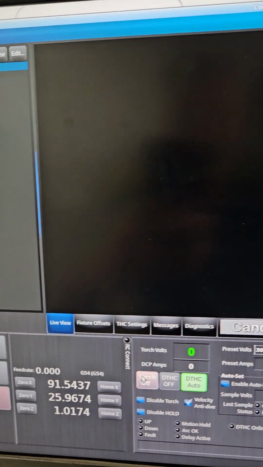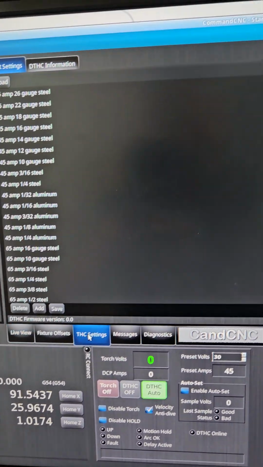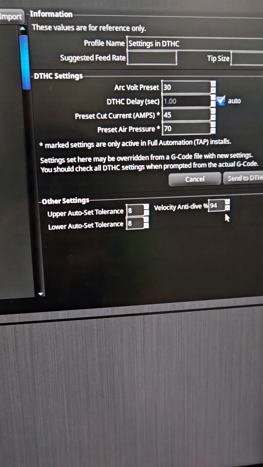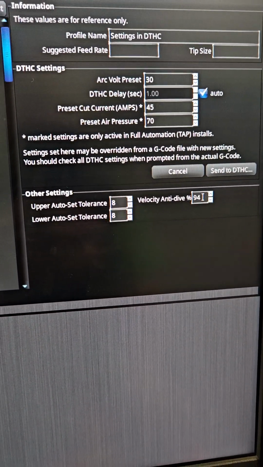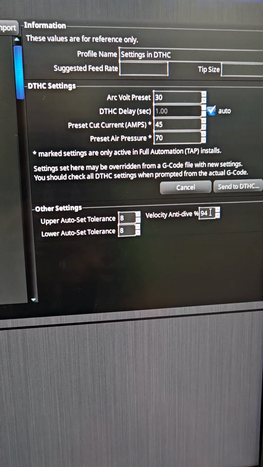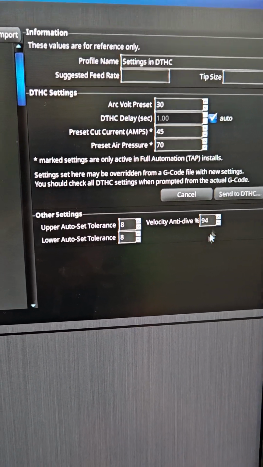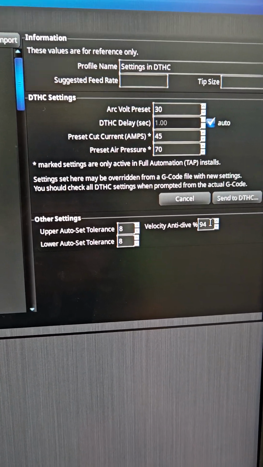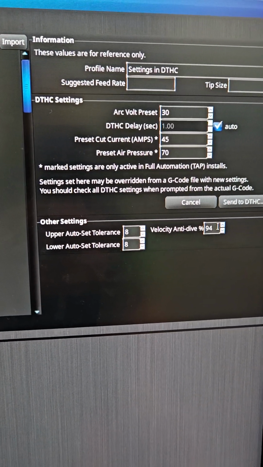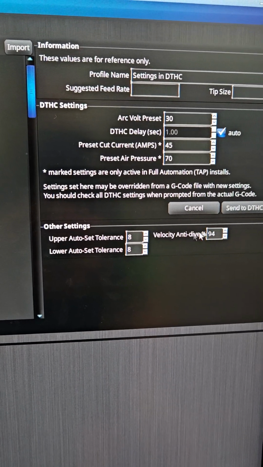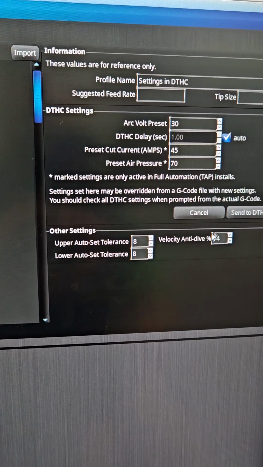So let's look at our THC settings, and velocity anti-dive is here, and that is at 94%. So if you're traveling 100 inches a minute and you get down to 94% or less when you're coming into that corner, it will shut off height control. If you get past 94 when you get out of that corner, it will turn height control back on. That's velocity anti-dive. That's really good.